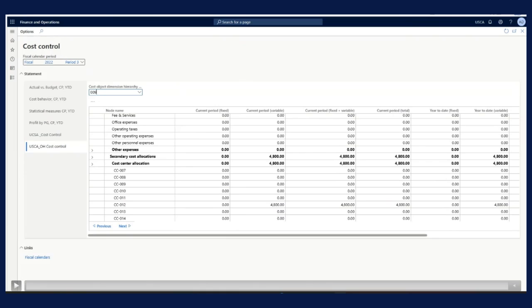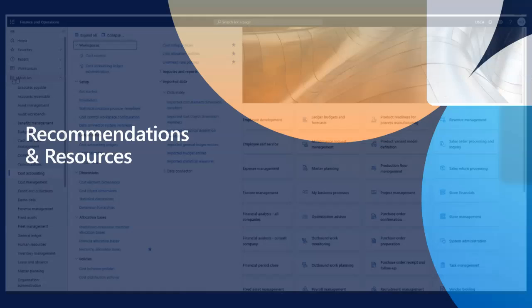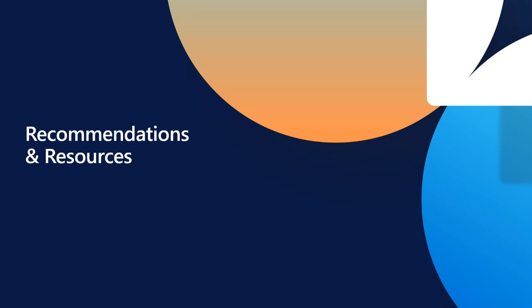Now moving on and talking about a few resources and recommendations that we wanted to share.